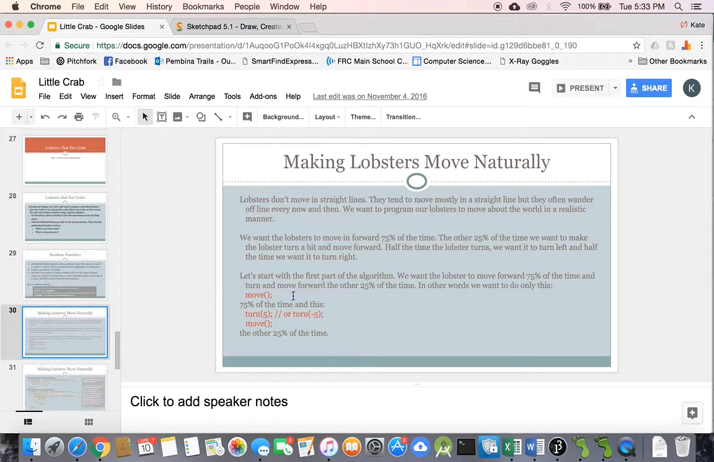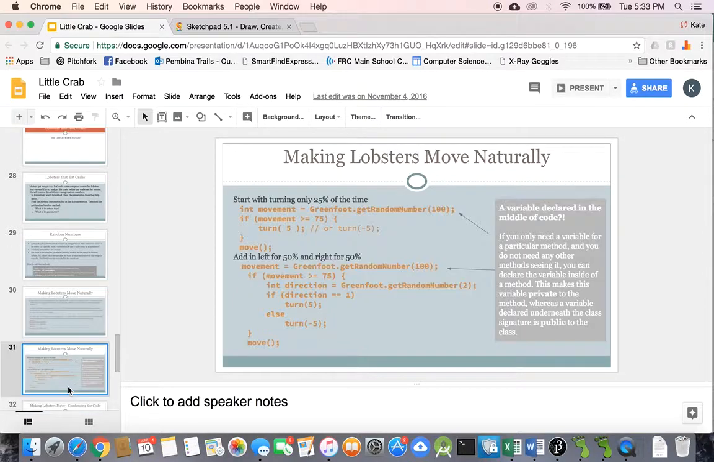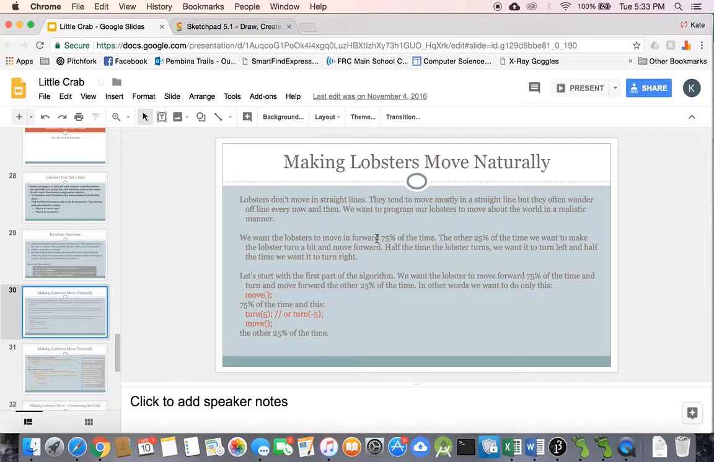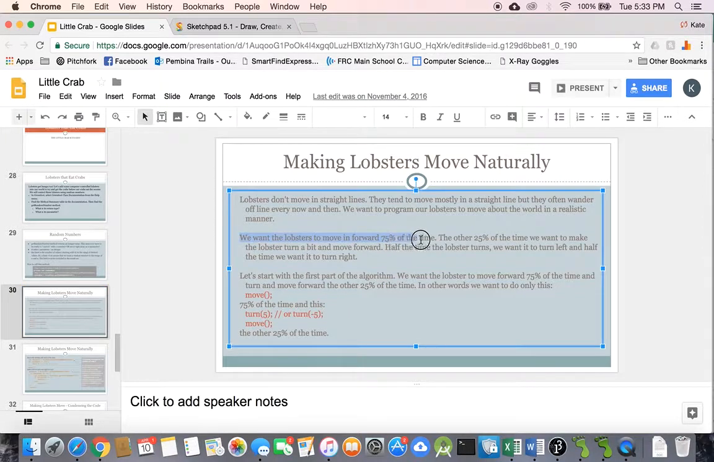What I'm going to do is go over what this means with you and how this is all going to work. What we are supposed to do is make our lobster move forward 75% of the time. The other 25% of the time, we want him to turn a bit and move forward. So it says here, half the time the lobster turns, it's going to move left, and the other half of the time it's going to turn right.